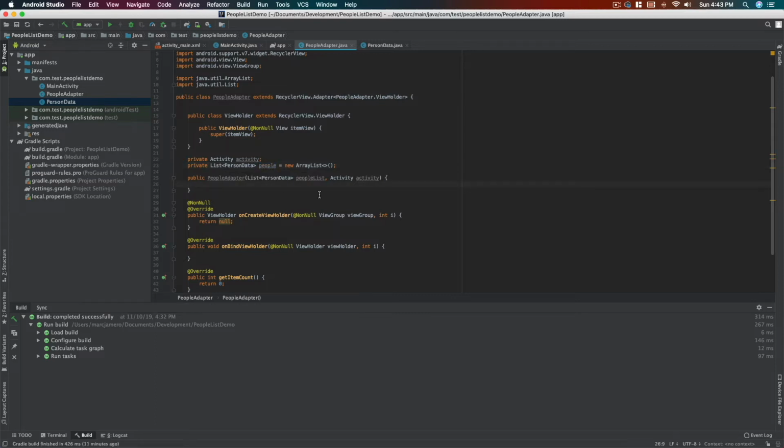So in order to do that, people, remember this variable is our variable. People.addAll. So we will add all the items from this list. Let's copy this and then paste it here.